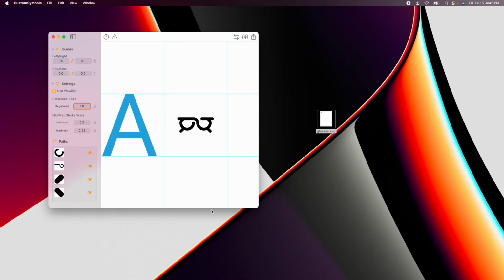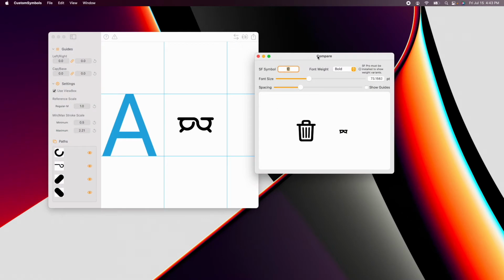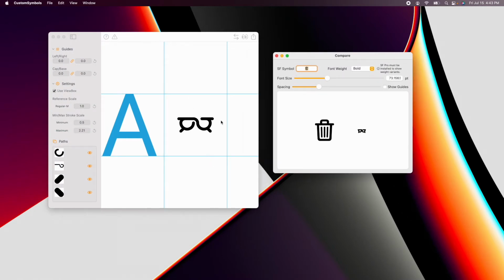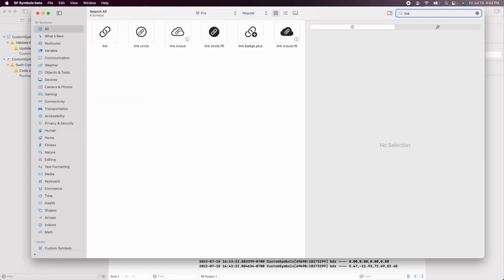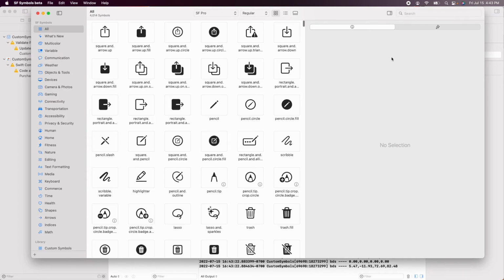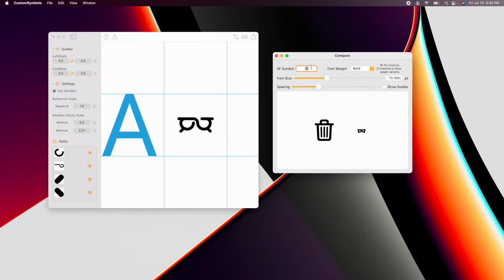Also introduced in custom symbols version 2.4 is the comparison feature. The comparison feature, as you can see right here at the top, click on that and you get this little window here. What the comparison feature allows you to do is compare your custom symbol alongside any existing SF symbol. You just paste the SF symbol you want into this little field here. In case you didn't know it, the SF Symbols app lets you copy any SF symbol. So if you just right click on it and choose copy symbol, you can paste it anywhere. So for example, you can paste it here. There you go.